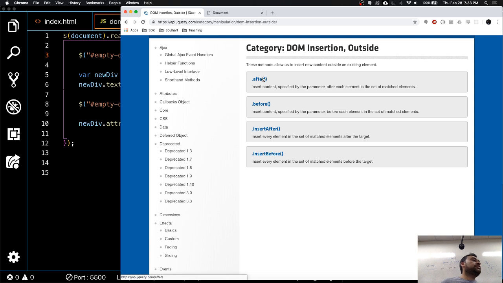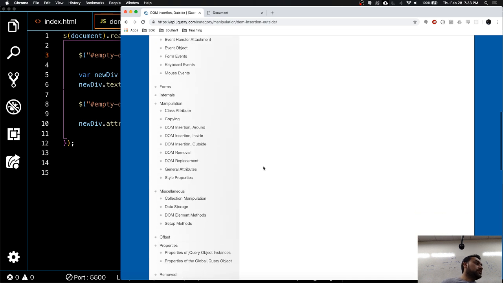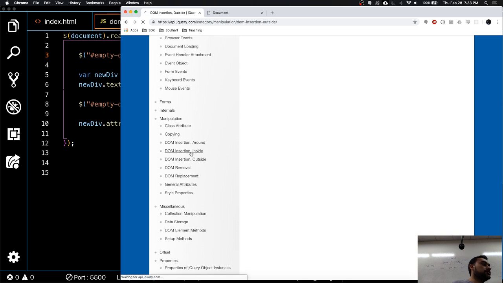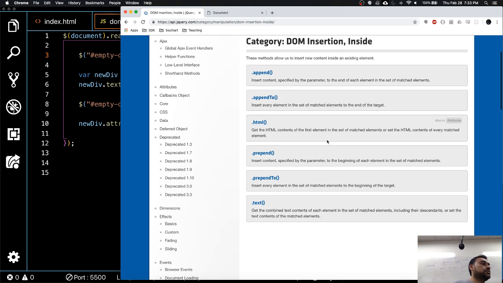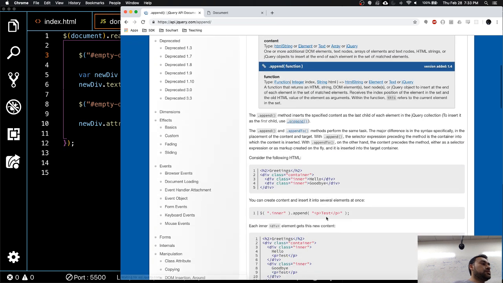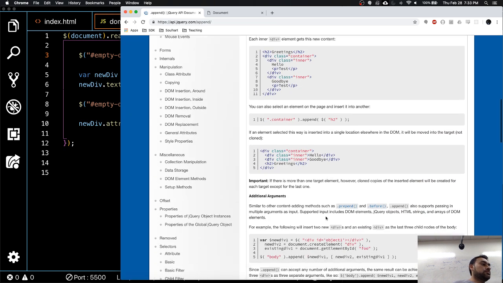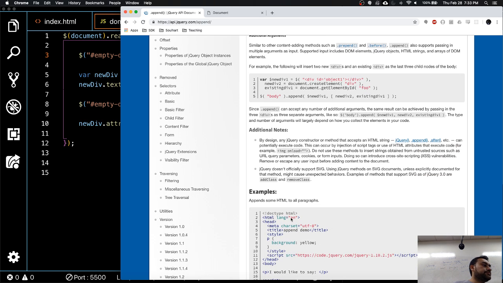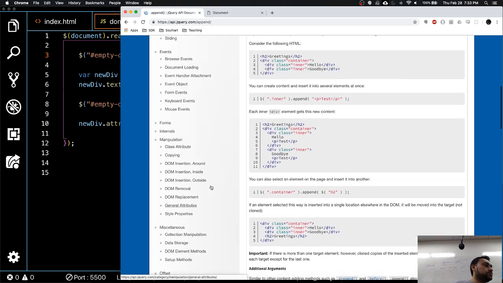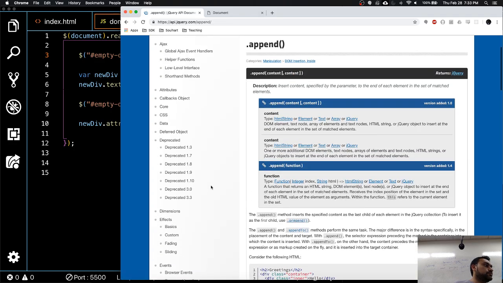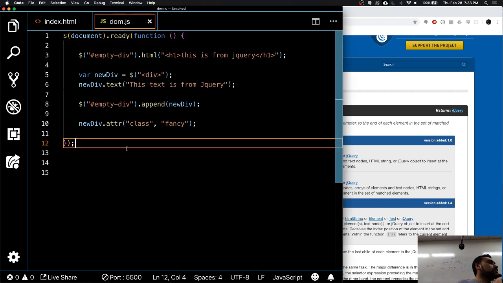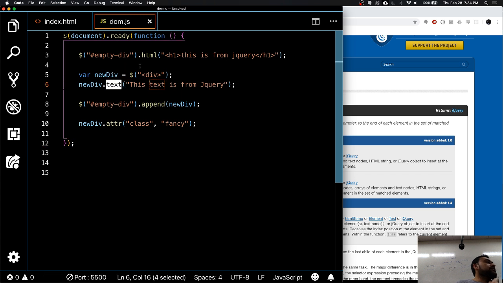Oh, these are nice too. After, before, insertAfter, insertBefore. Interesting. So I am looking for the text one. So it's .text or .html.